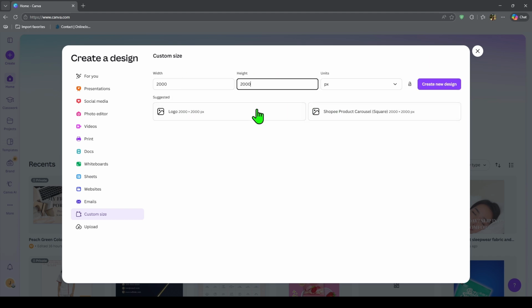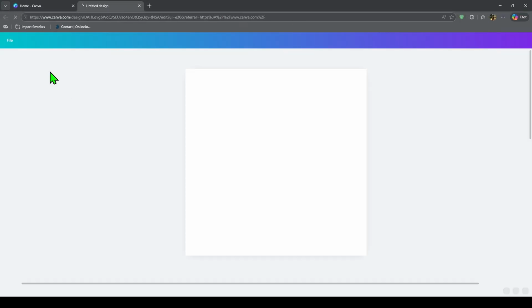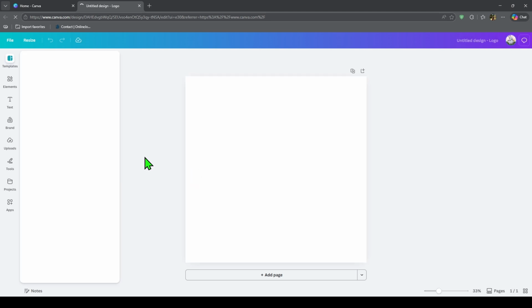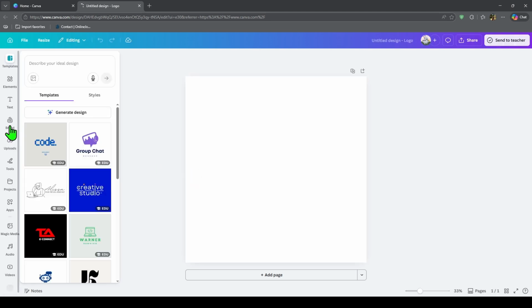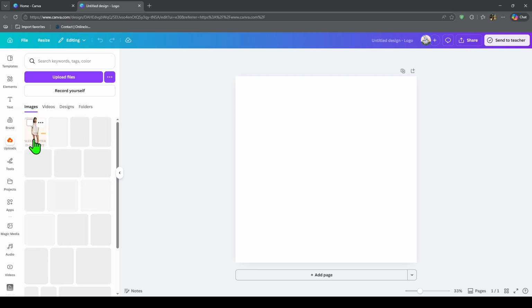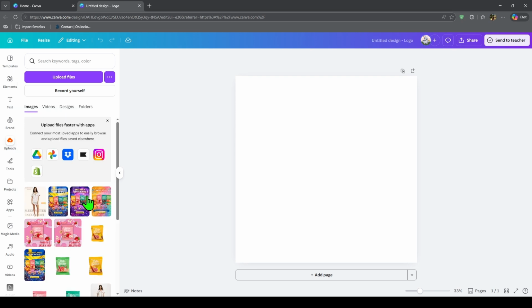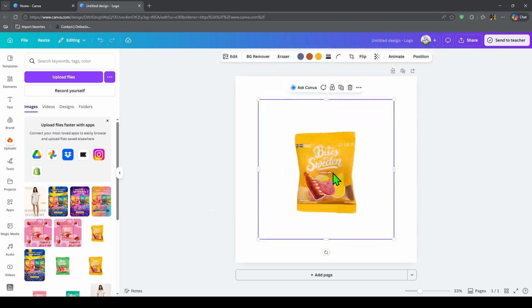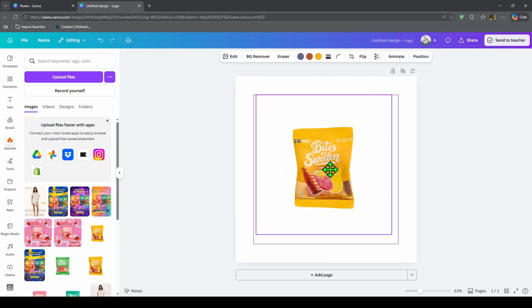Next, upload your low-resolution logo into Canva. Place it on the canvas and zoom in so you can clearly see the details. Since Canva doesn't truly convert images into vector files automatically, the goal is to recreate the logo manually using Canva's tools. Now, use the shapes, lines, and text tools to trace over your logo.